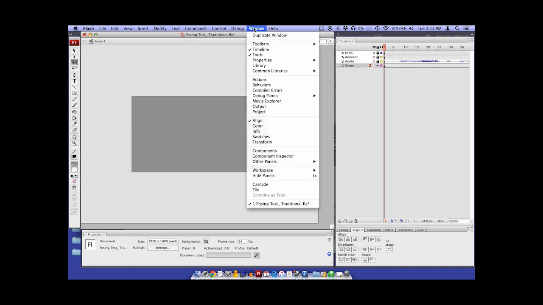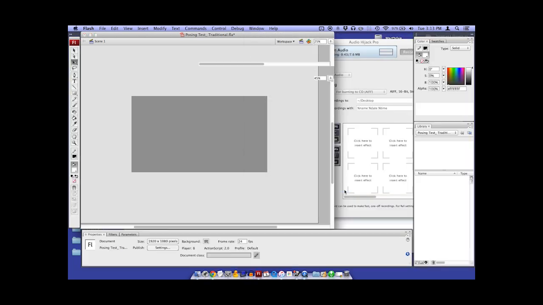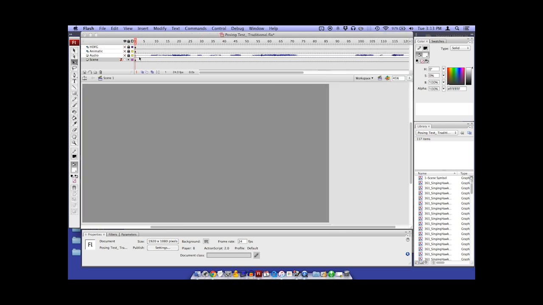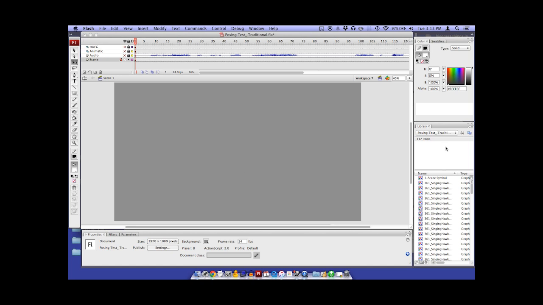Let's see if we can switch the workspace to default. This is what the default setup would usually look like. Timeline at the top, stage in this main area here, library, color, properties down the bottom.